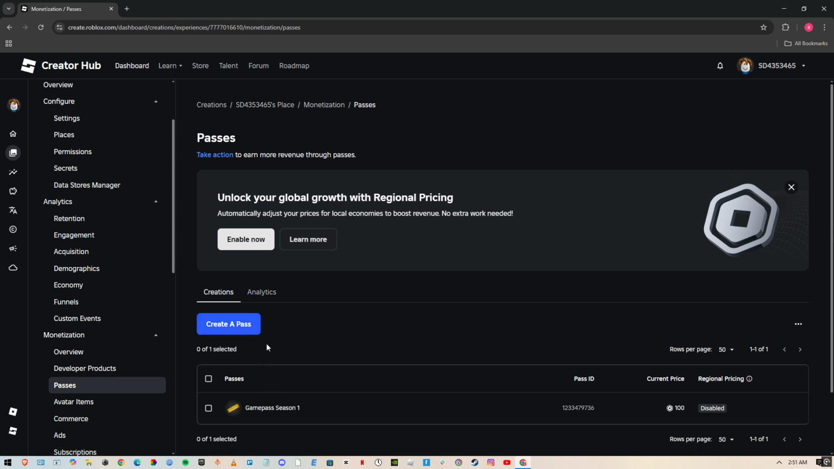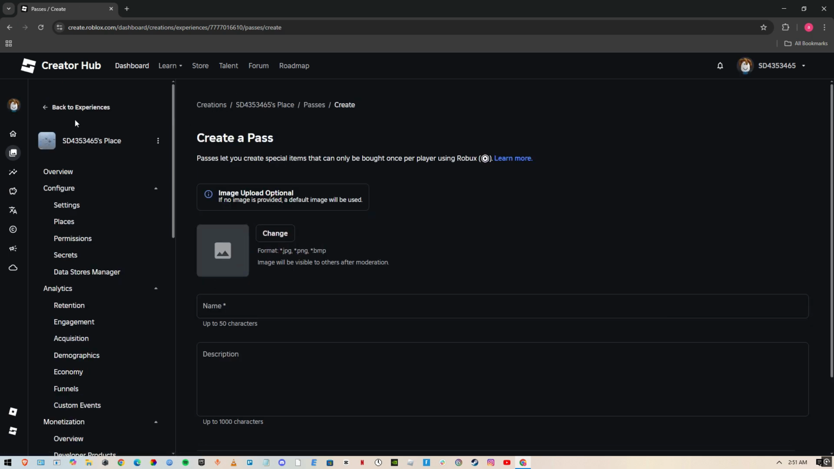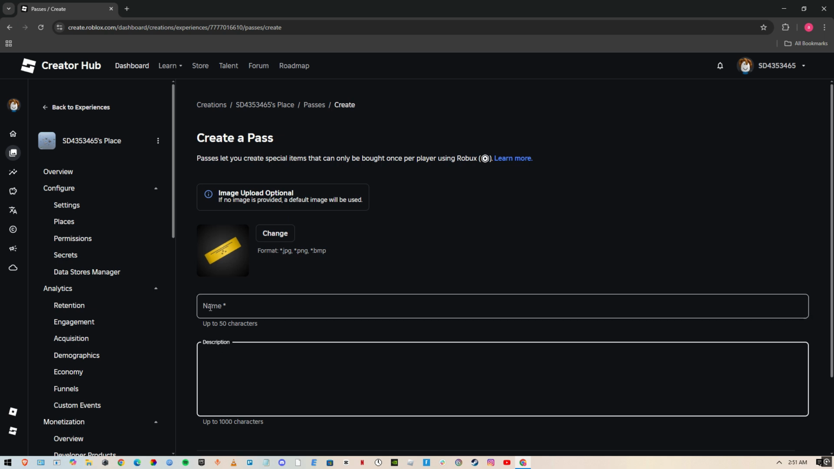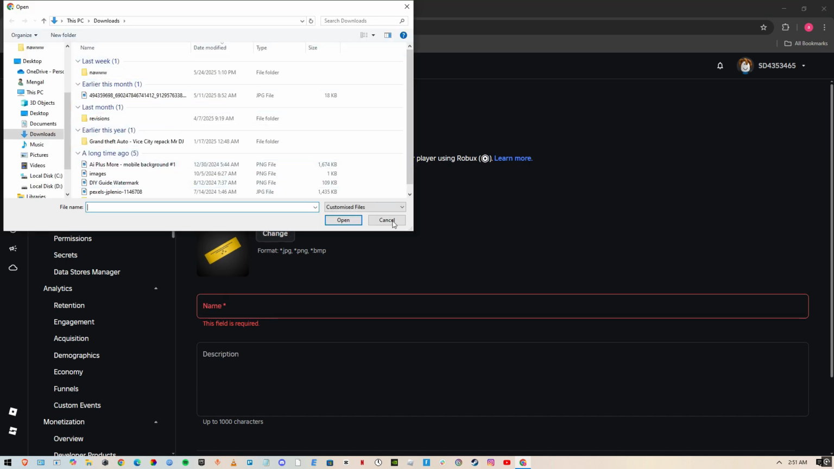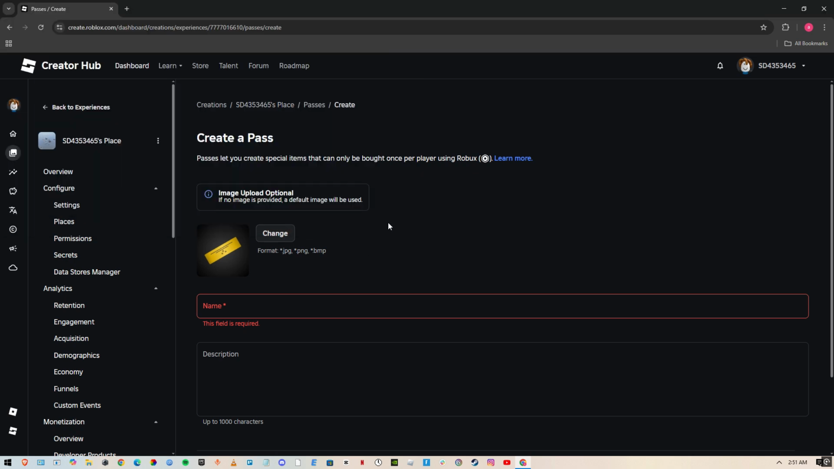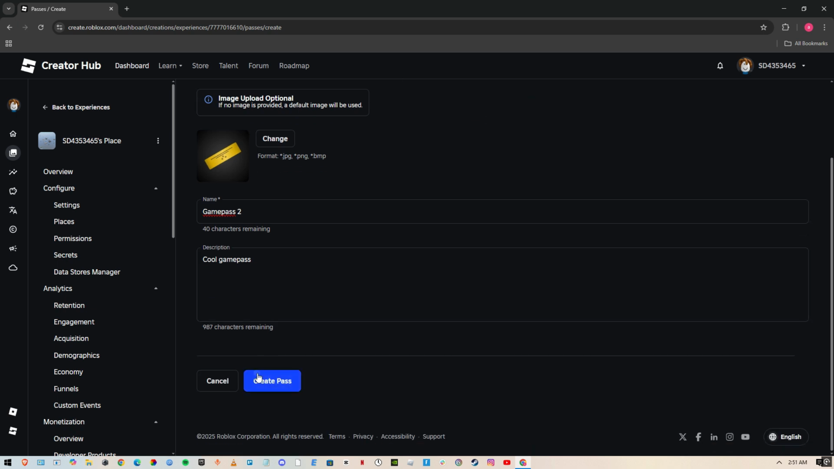And right over here, as you can see, there is a passes option, but to create one, just go ahead and press on create a pass. And here, you will see three options. First one being the image, and second one being the name and description. So to put an image for your game pass, you just go ahead and press on change, and you can put whatever picture you would like to use. I don't want to use any picture. I'm just gonna leave it normal, and I'm just gonna type in Game Pass 2, and I can also give a description just like that. And once it's done, just go ahead and press on create pass.